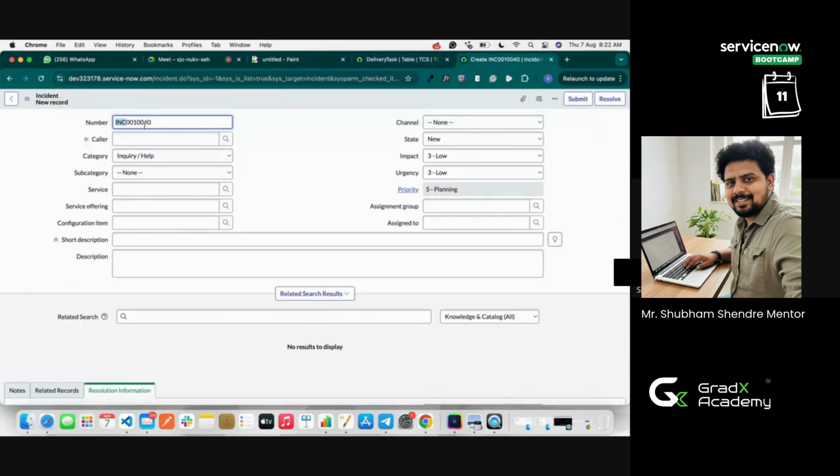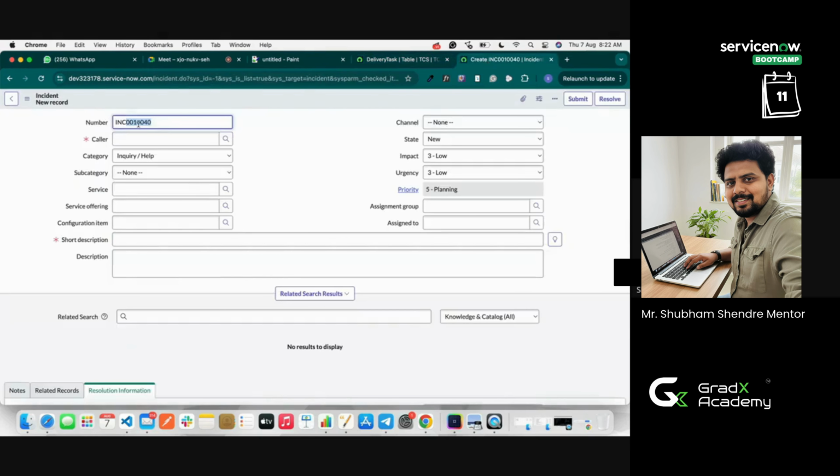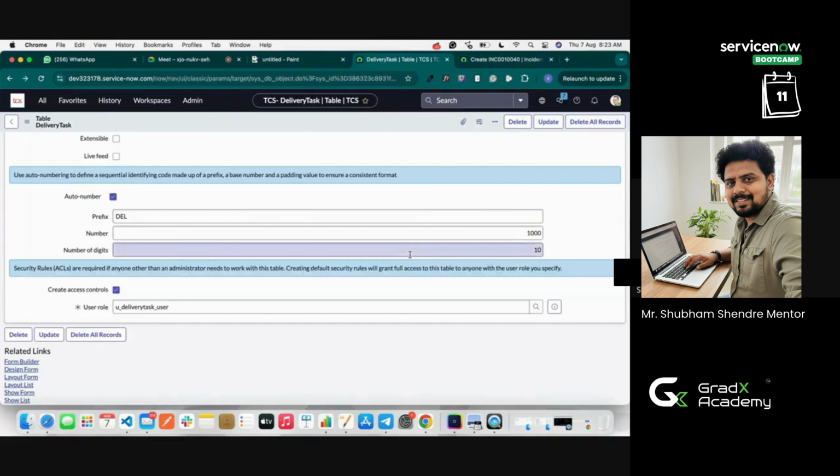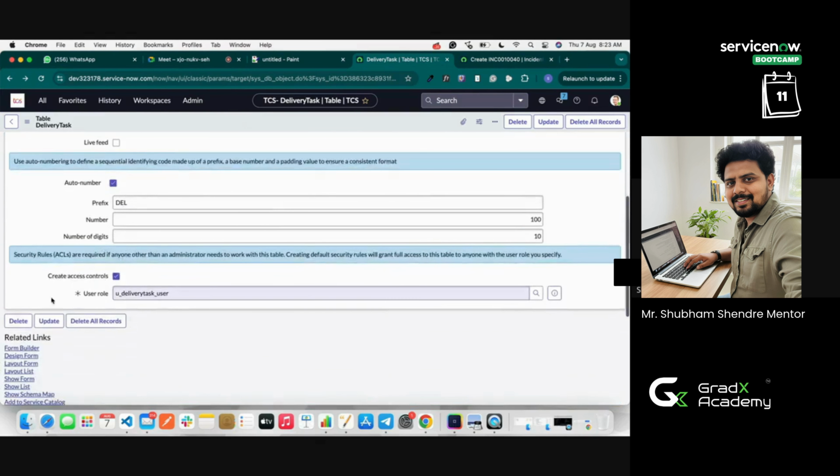In the incident form, this number is, let's say, 7 digits: 1, 2, 3, 4, 5, 6, 7. In my form, the number of digits is 7. I can make it 10 also. In the incident form, this number starts with 10,000 something. In my form, it starts from 100 onwards. It will increase automatically above 100. Let me just click on update.